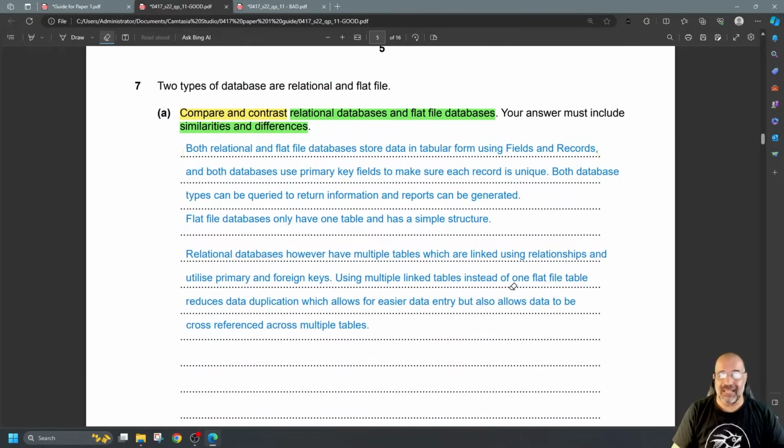Using multiple linked tables instead of one flat file table reduces data duplication, which allows for easier data entry, but also allows data to be cross-referenced across multiple tables. If we're writing test records of students doing tests, and we've only got a flat file, we've got the student name and then their score and some other information. Every time they do another test, we have to again write the student name, the other information, and the test score, and we keep duplicating that data, making it much more cumbersome, a bigger database, and probably a bit slower. By using linked tables, we avoid that because we have the names in one table and we link them to a table with scores. So we only add the score each time.